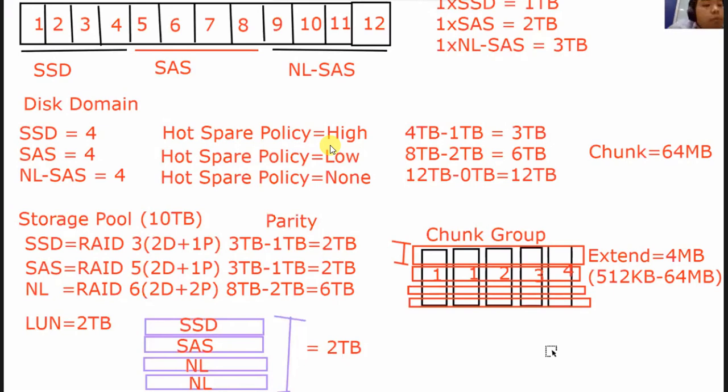So, for this, I can say that the chunk size is 64 MB. Correct. And the extent size, we can modify it. You can modify it, from 512 KB to 64 MB. By default it's 4 megabytes.